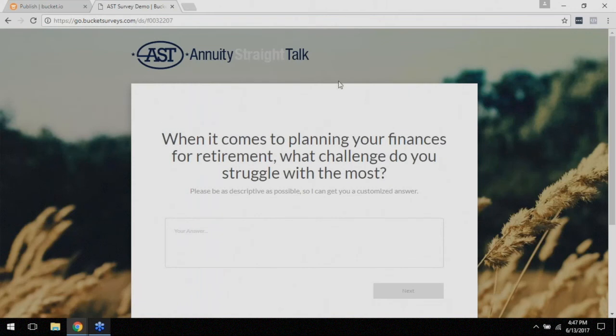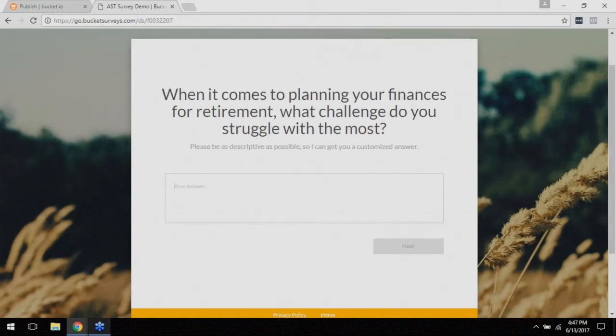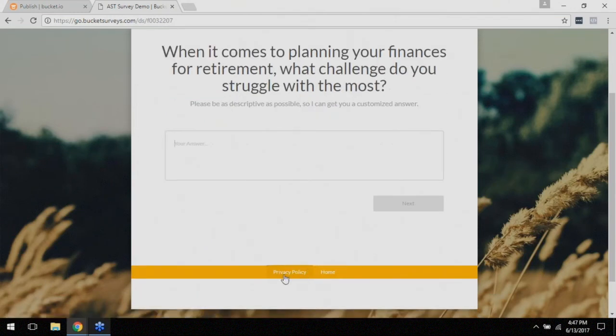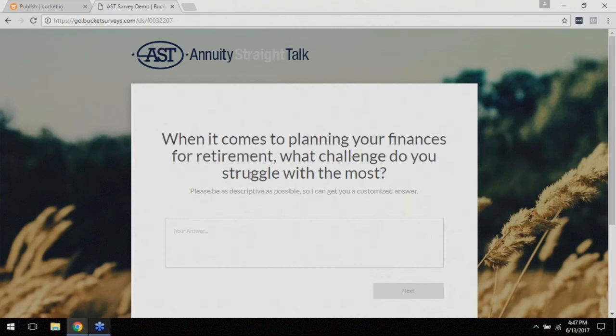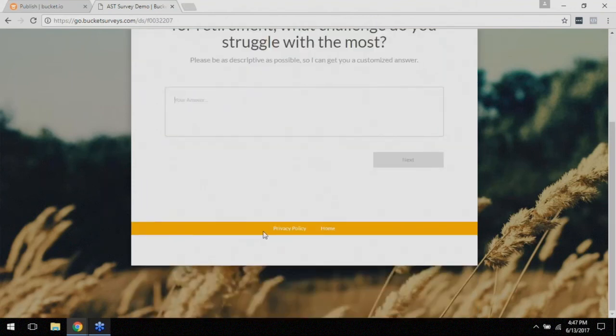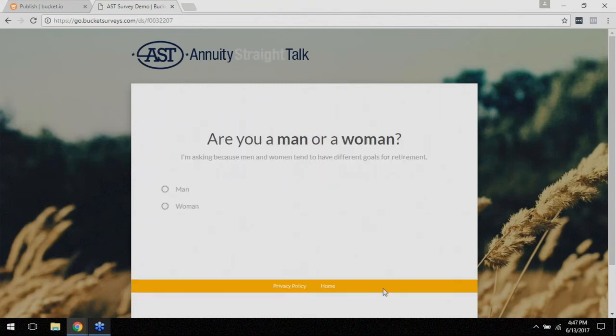All right, so when it comes to planning your finances, what challenge do you struggle with the most? This is where they'll just put their information in. And as you can see here from when we created that nav bar at the bottom, this is how that looks. I wouldn't have left that on there for Brian, just because they don't really need it for this particular funnel. So I'll just put some test info, click next.